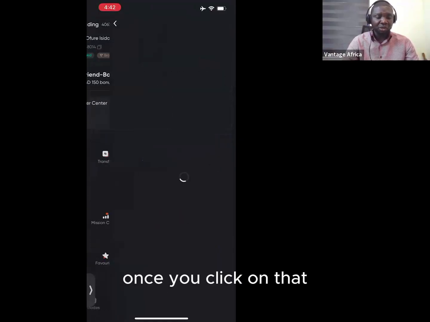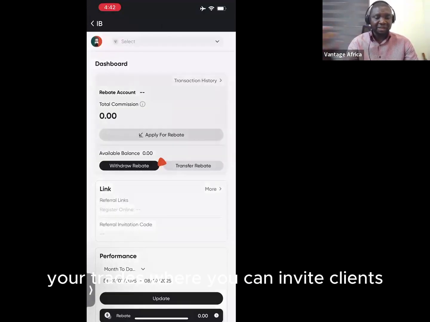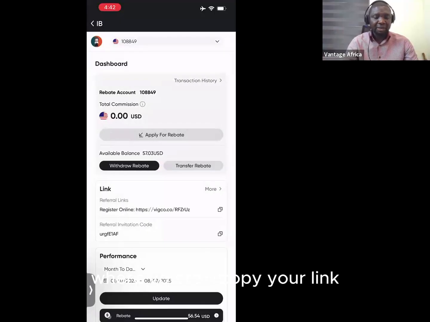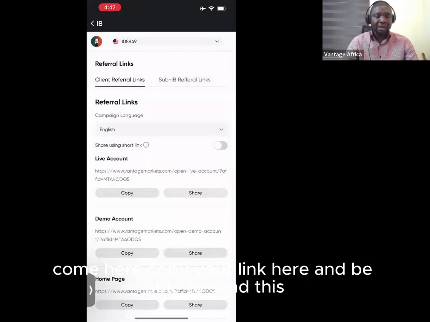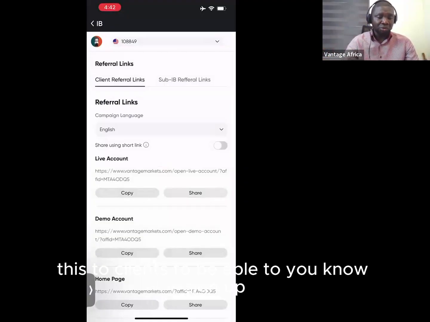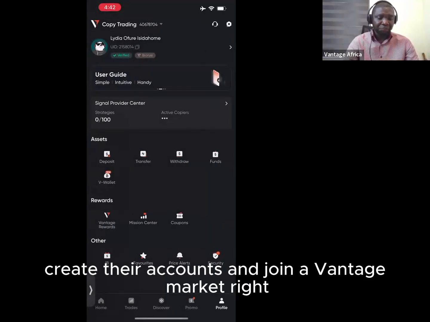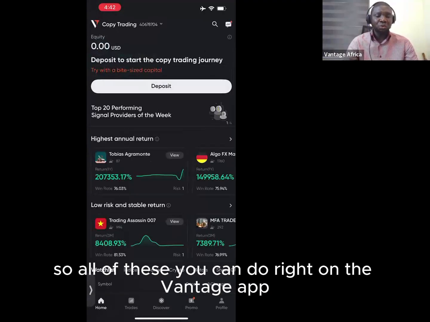Once you click on that, it will take you to your introducing broker portal, where you can manage your trades, where you can invite clients, where you can copy your link. Come here, copy your link, and send this to clients to be able to sign up, create the accounts, and join Vantage Markets, right? So all of these you can do right on the Vantage app.